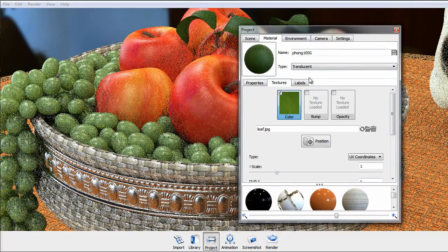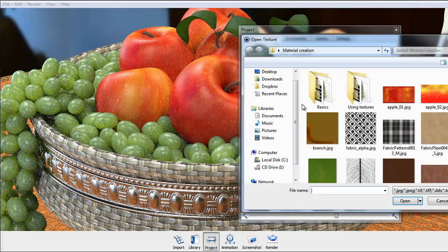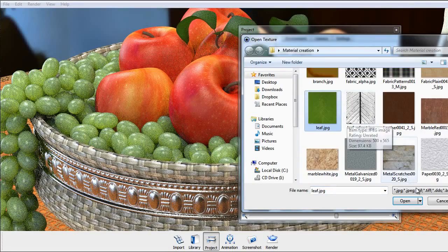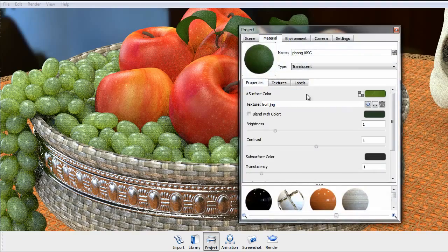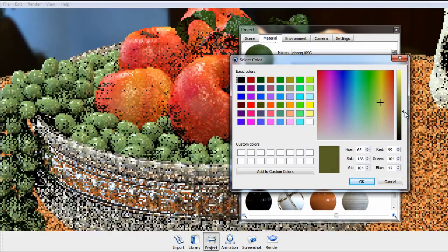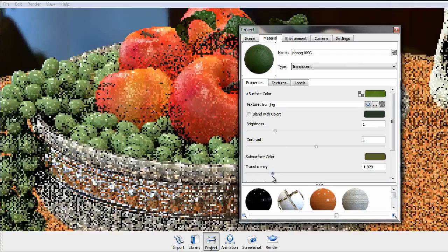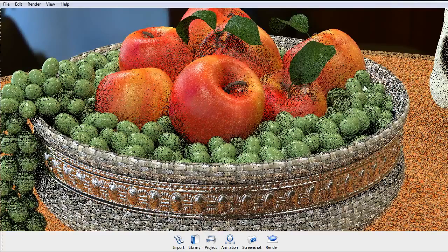And as far as the leaves, I'd probably go ahead and stick with the translucent, and I do already have a texture applied here. And it is just a simple leaf texture. So we'll keep that where it is. And all I have is a little bit of subsurface color. So let's maybe set that to a yellowish green, and increase the translucency.